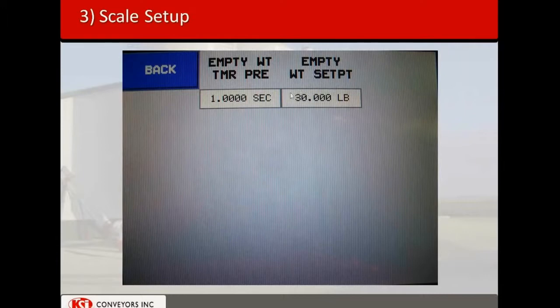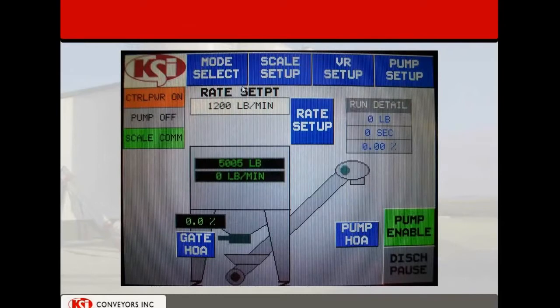So with this configuration, when the scale has reached 30 pounds or less for 1 second, the system is going to say your scale is empty. We're going to go ahead and clean it out, and at that point it'll open your scale gate all the way up, let the hopper clean out whatever is left in it. Just should be a few pounds, and then close again. So this is where you go to configure that.